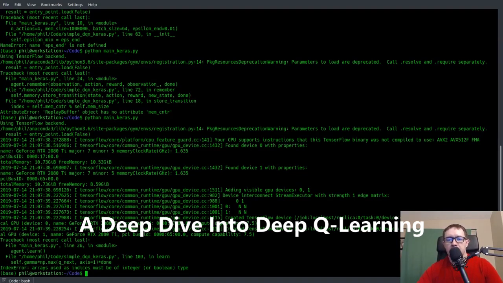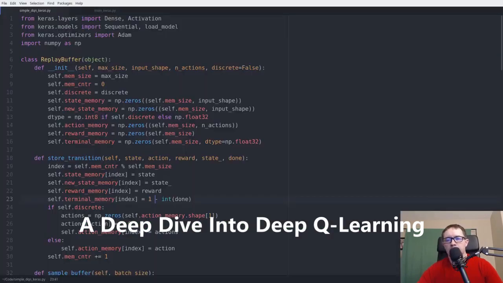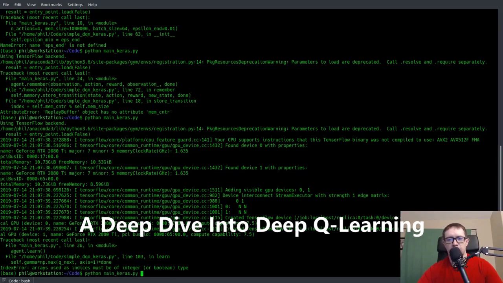It says arrays used as indices must be of integer or Boolean type. Oh, really? Let's head back to the code editor and see what I forgot. Okay, so I see the problem. Up here in the action memory, I forgot something very fundamental: dtype=dtype. That's why I have the dtype in there. That's the disadvantage of making videos late at night. You're pretty tired. So, okay, let's go back to the terminal and see what else I screwed up. Once again.